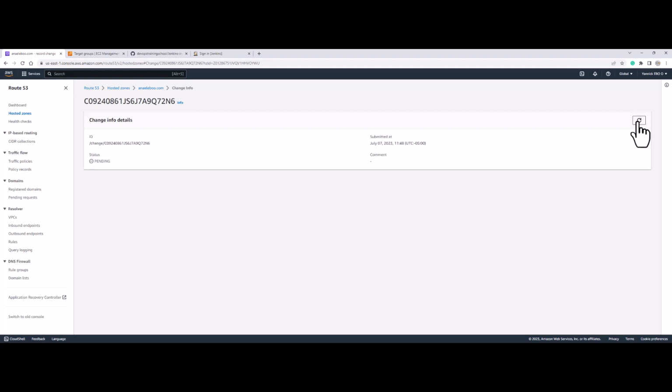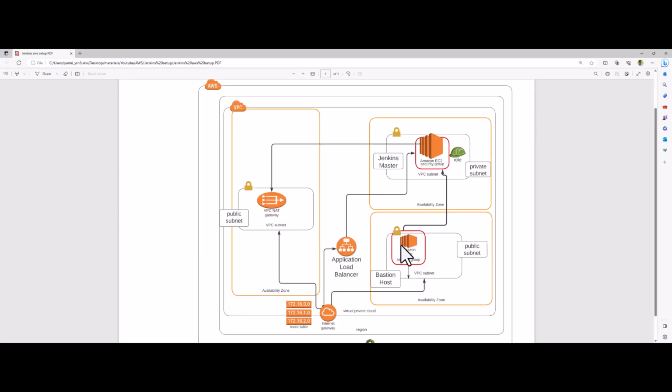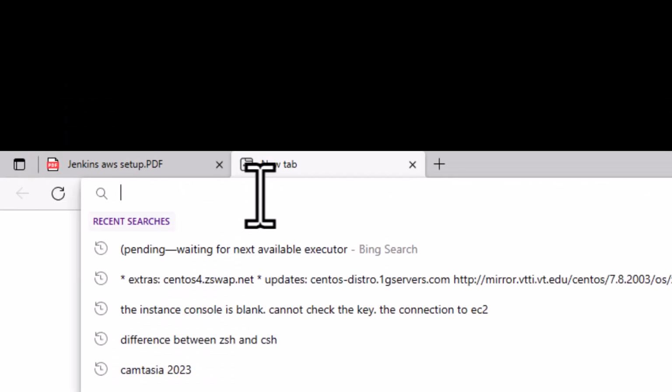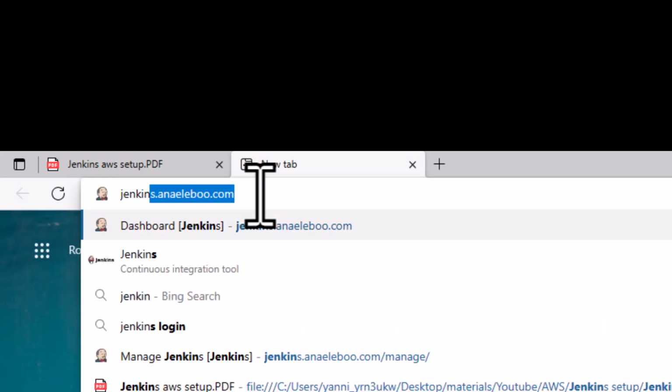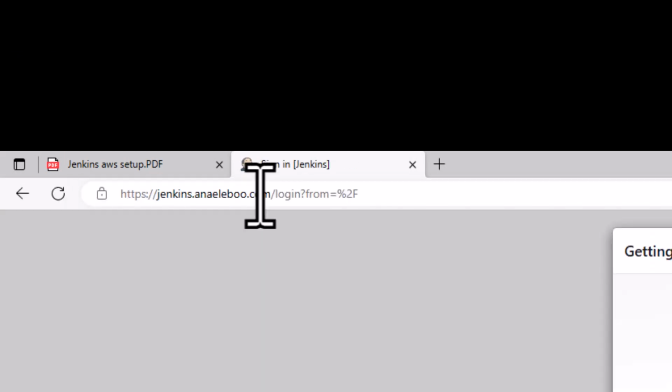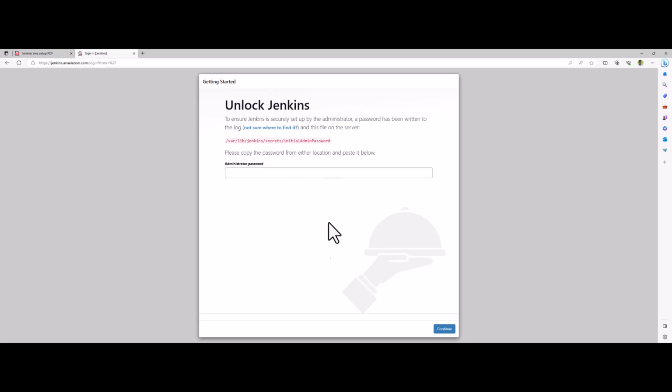So I'm going to pause the video and come back when it says active. Wait, I came back and it is active or in sync, so we are good. Let me open this and put my subdomain, jenkins.anayelebo.com. As you guys can see, we are able to access our Jenkins application and it is secure. If you click over here, you're going to see connection is secured.